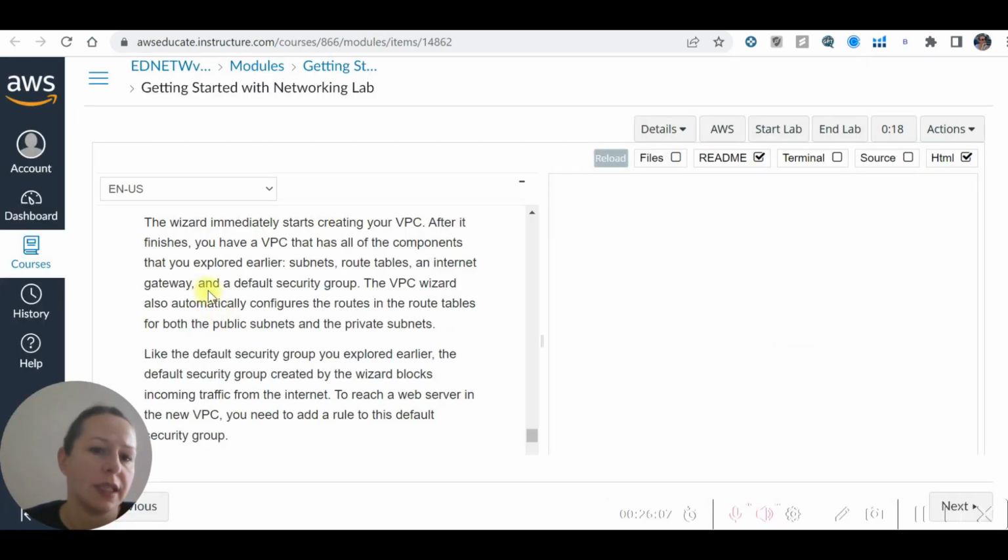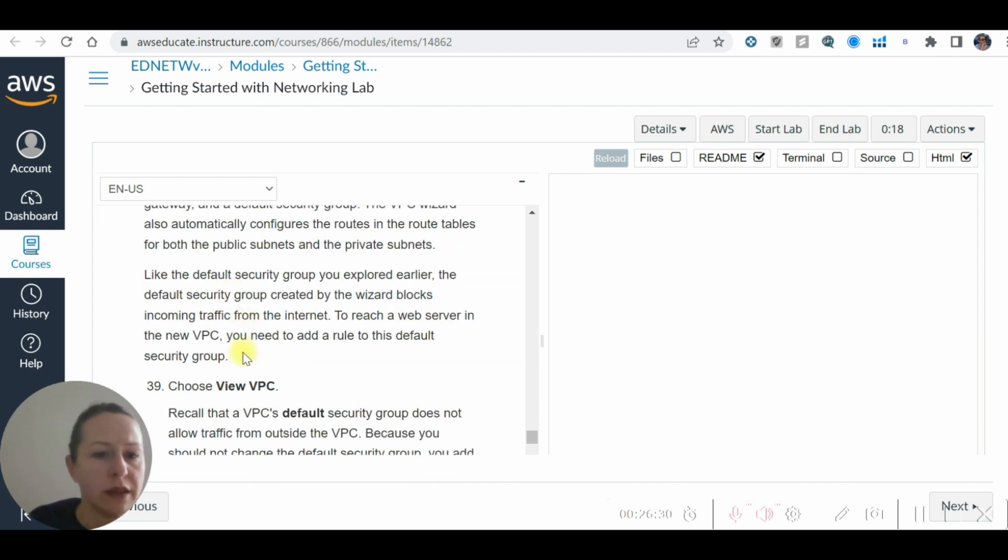The wizard immediately starts creating your VPC. After it finishes, you have a VPC that has all the components that you explored earlier: subnets, route tables, an internet gateway, and a default security group, like the default security group explored earlier. The default security group created by the wizard blocks incoming traffic from the internet to reach a web server. In the new VPC, you need to add a rule to this default security group.